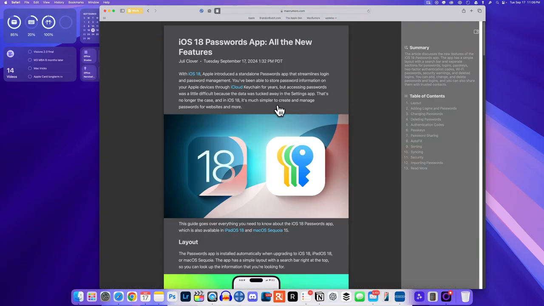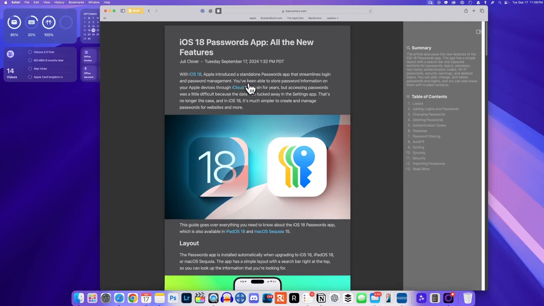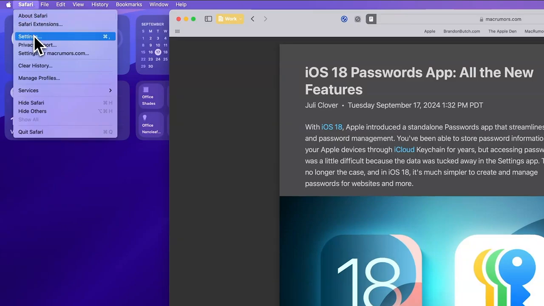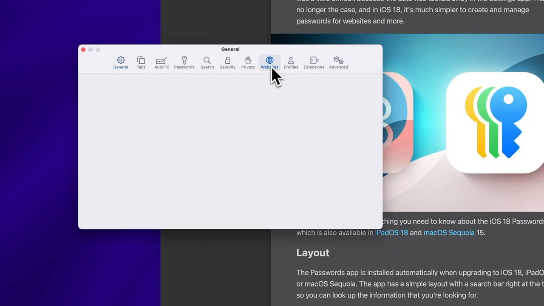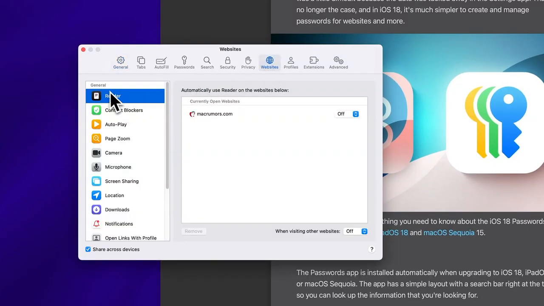I actually prefer the reader view as of macOS Sequoia, and I want that to show up automatically every time I go to that website. And we can do that. So go to your Safari up here and go to settings, go over to websites, and from here under the general tab, we have reader, and it shows our currently open websites right here. And this setting is called automatically use reader on the websites below.